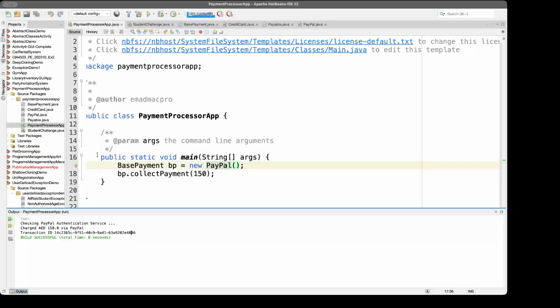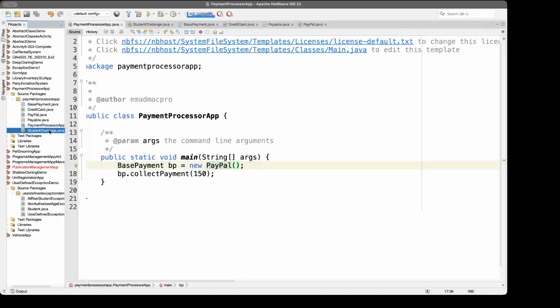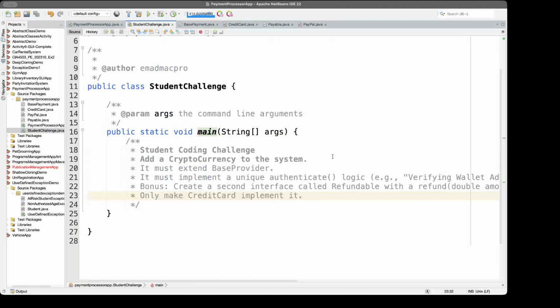Once you're confident about your skills, I would like you to try the following challenge. The challenge would be adding another payment method, which is for cryptocurrencies. So we'll add another class, cryptocurrency, exactly like we did for credit card and PayPal. We will implement authenticate. We will find a way to authenticate cryptocurrencies. So you would follow exactly the same steps.